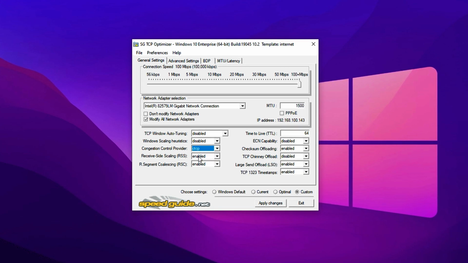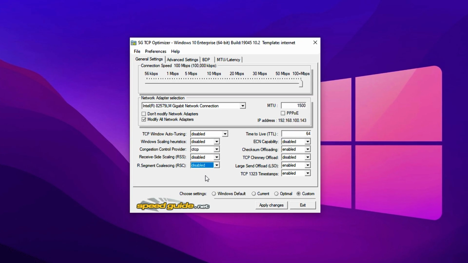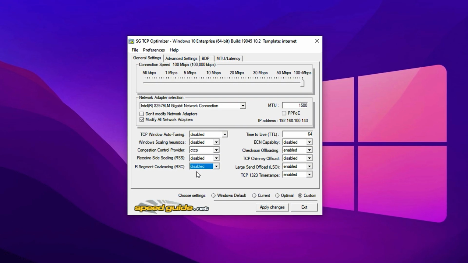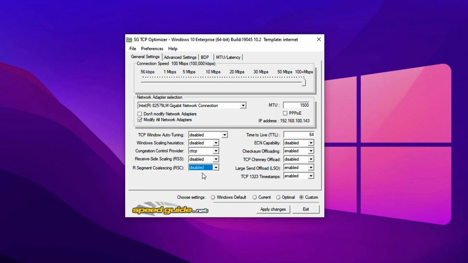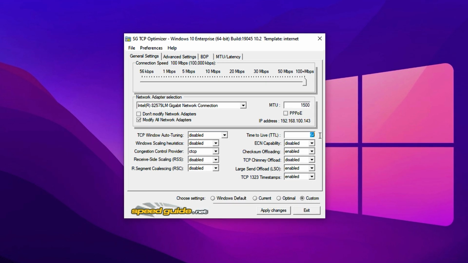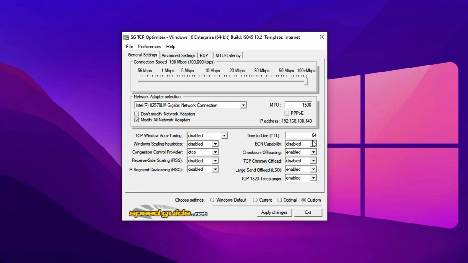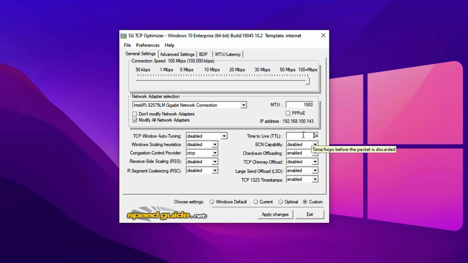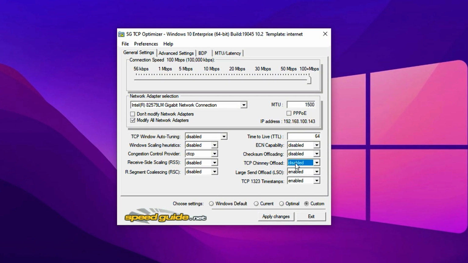Now move on to disabling RSS, receive side-scaling, and RSC, receive segment coalescing, both of which can offload network processing to the CPU unnecessarily, causing performance drops during gaming. Set time to live, TTL, to 64, which helps standardize how long packets stay alive across network hops, leading to more stable routing. Scroll further and turn off checksum offloading, TCP chimney offload, and large send offload, LSO.